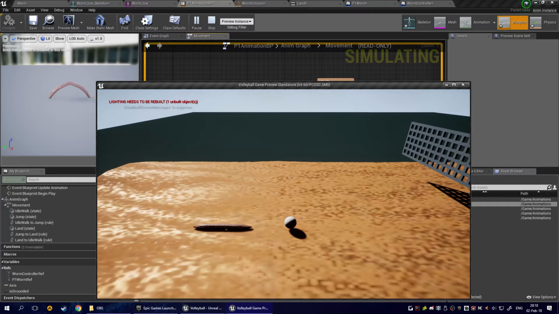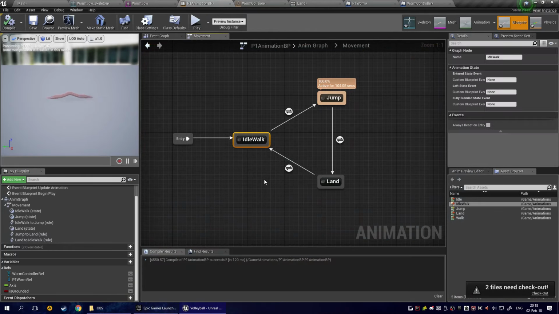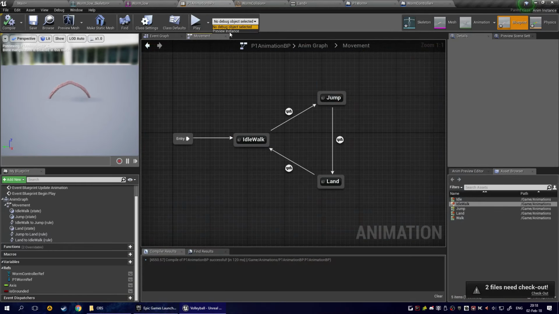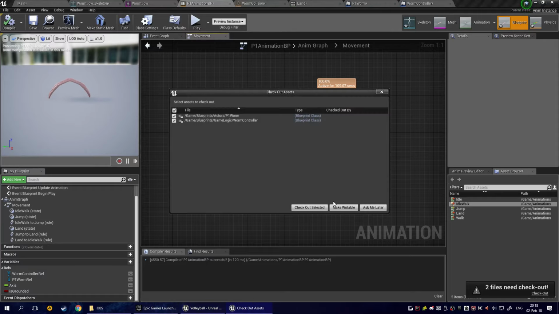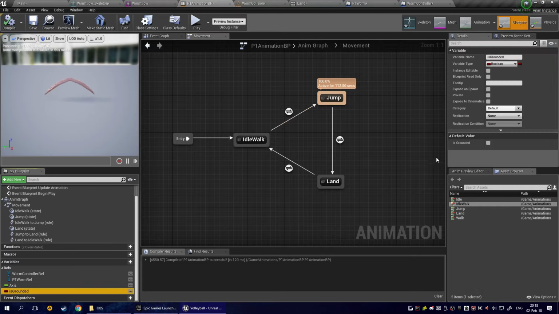And my lands don't actually operate, so there must be something that I've missed. And again, I will go ahead and take a look at this later down the line. I'm actually stuck in the jump. Check these guys out. I believe I'm stuck in the jump because my is grounded by default is false, and that's why we go automatically into the jump. So what if I make this true? Okay, compile. It should be grounded.